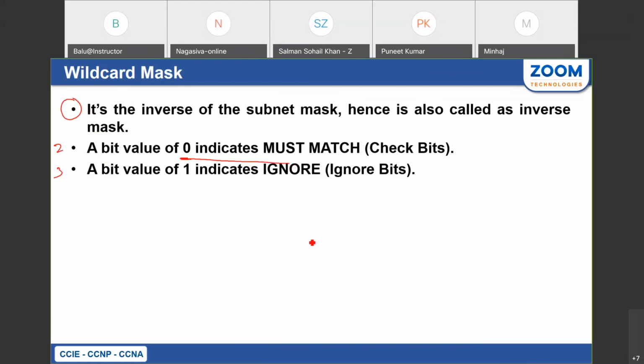Like it can be any IP address or subnet mask. Everything is a binary language, zeros and ones only, right? A bit value of 0 indicates must match. Check the bits. Any bit with a 1 means what? Ignore it. Here are the 2 points. A bit value of 0 indicates must match, and 1 indicates ignore.